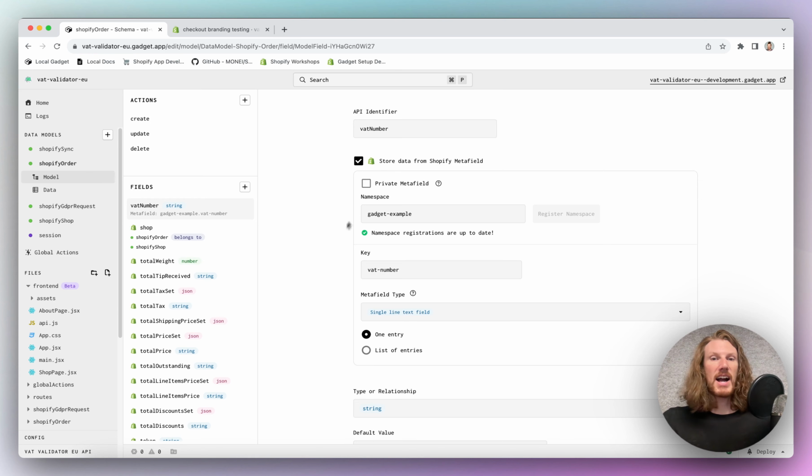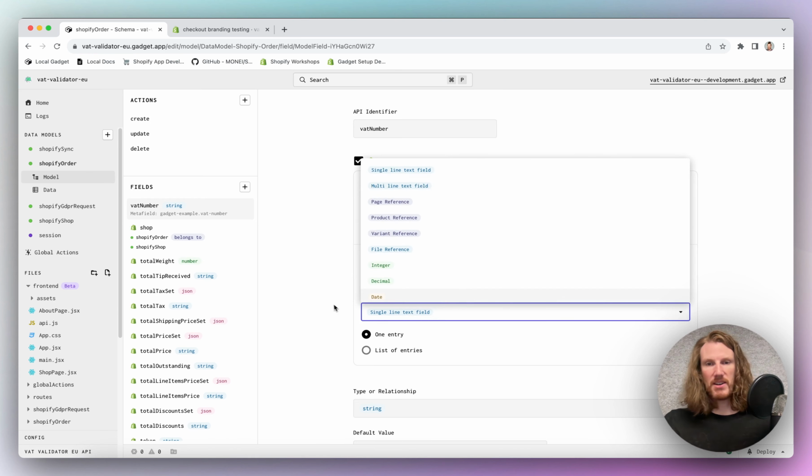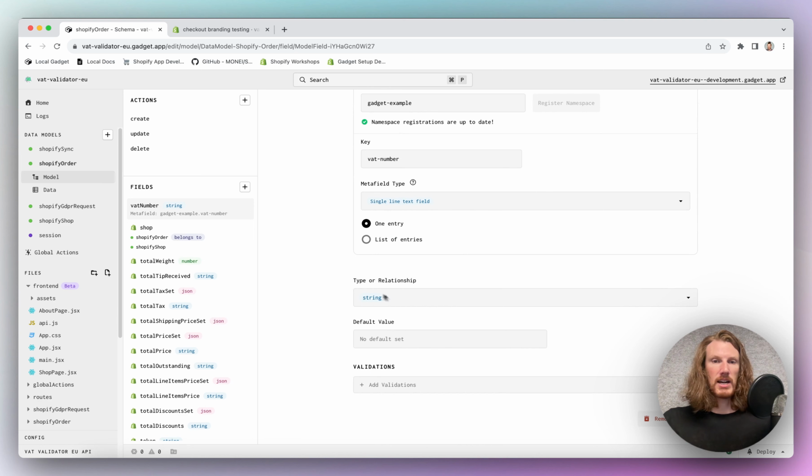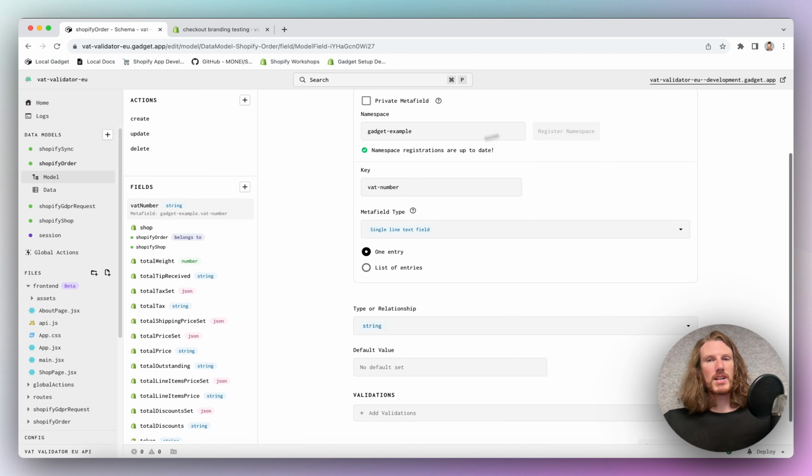So that's fantastic. I can also choose the metafield type if I want. I'm okay with a single line text field. I can also change the type of how this is stored in Gadget. This can be useful when you're doing references. You can create it as a relationship, but for now, I'll just leave it as a string. So that's great. I now have a place to store this VAT number. Because I registered my namespace, any webhooks fired when the metafield changes will also update the data in Gadget. So that's great. This VAT number should be synced for me automatically when I store it in the checkout extension that I'm about to get to.